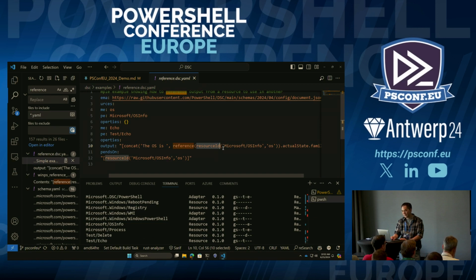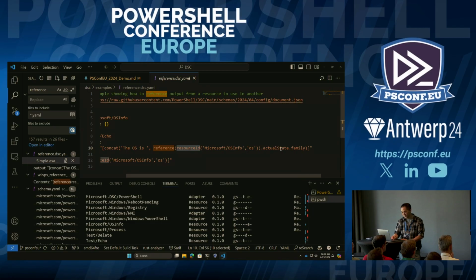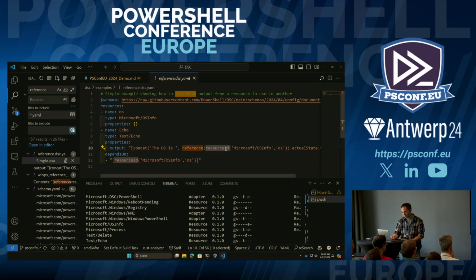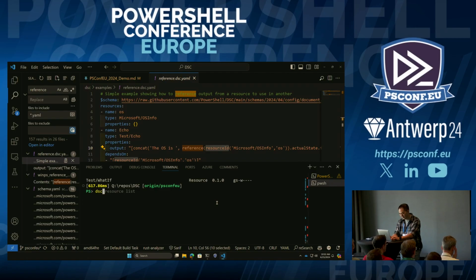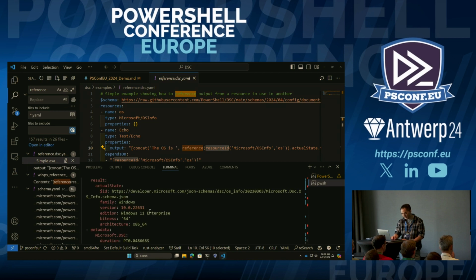So the resource ID takes both the type and the name, because you can have multiple instances of the same resource, which is up here. And it's actually going to take the actual state and the family, and it's going to tell you the OS. So if I were to run this here, all right, so these are configurations. Reference. Should tell me the OS is Windows, because it's picking up Windows from right here from the family, right?